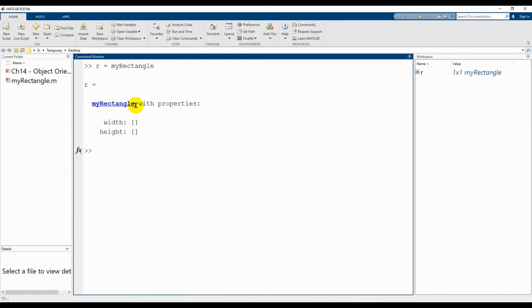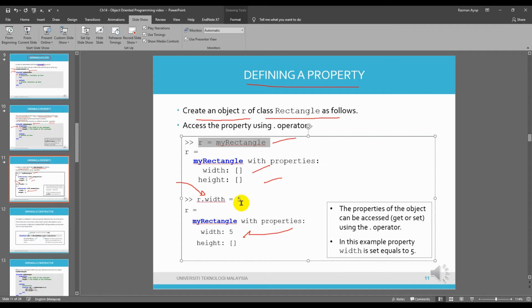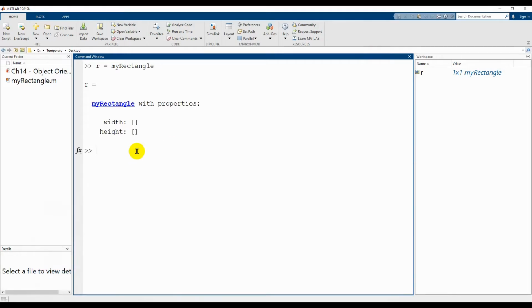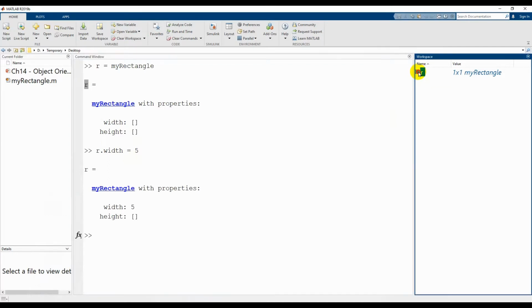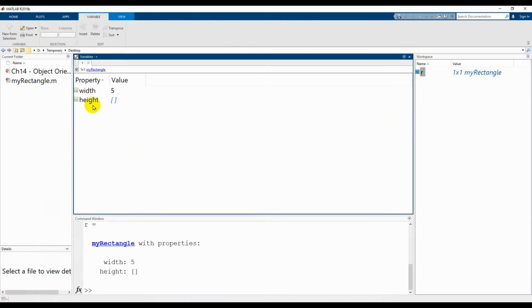Okay, so basically it will show the properties here. And if you want to insert the width of the class, the properties, and you want to change it, you just write R dot width. So basically you can see it in here. You see here it is R. You can see the width and height.